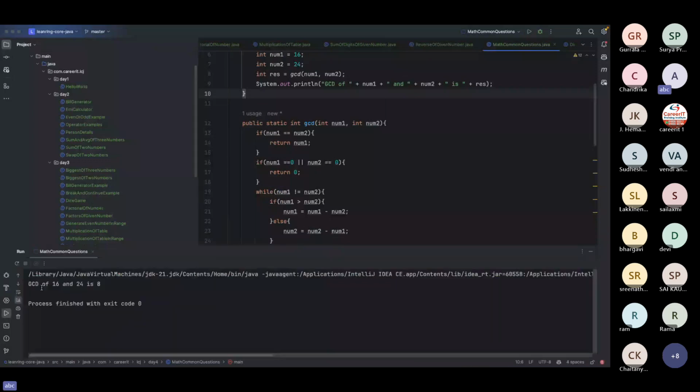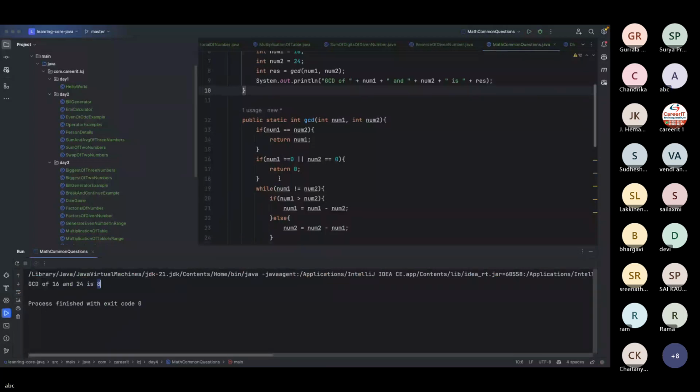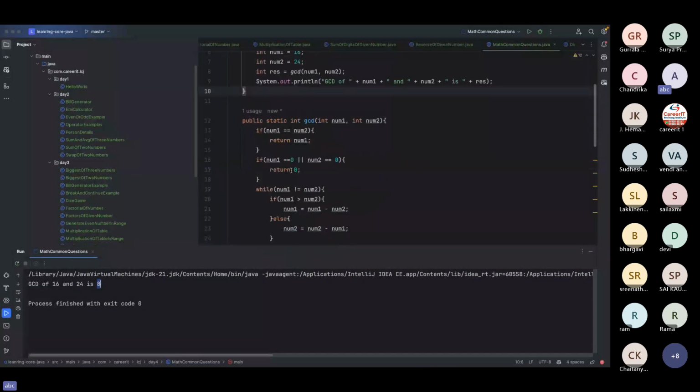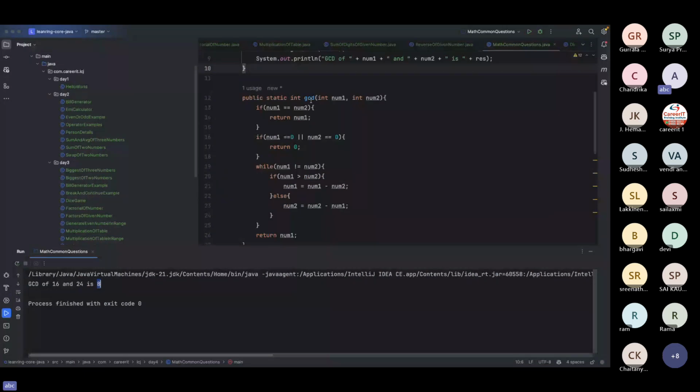This would print: the GCD of 16 and 24 is 8. This is the way you would write the method, and you can call that method wherever you want.